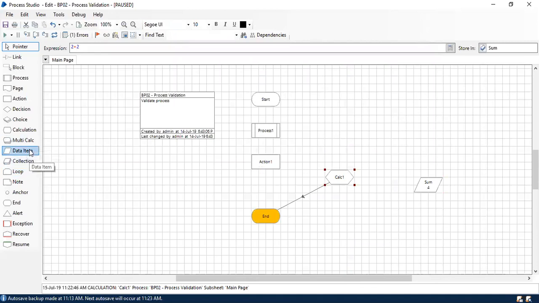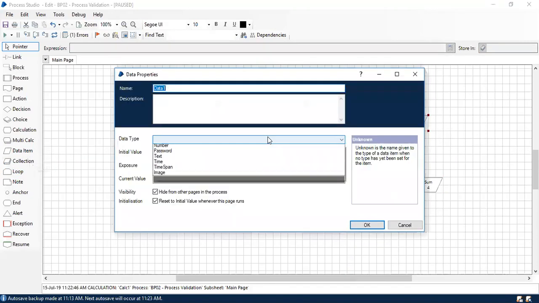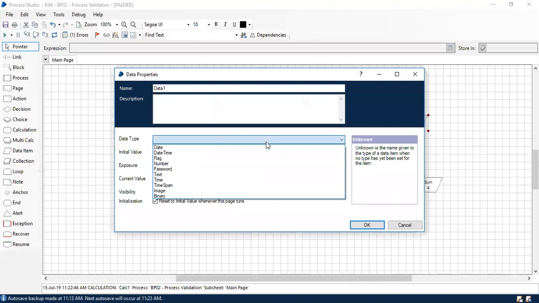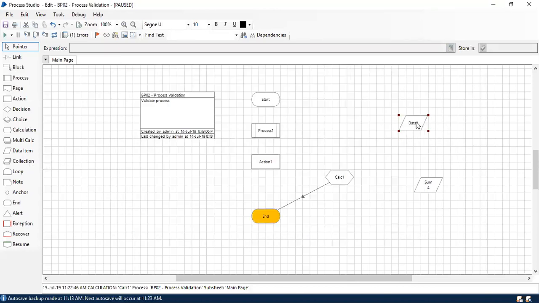Data item is used to store a text, or it depends. It is actually a storage place where you can use whatever different data types you want. It can be a number, password, text, whatever you want. You can define it and store the value. And similar to the data item, if you want to store multiple rows or multiple line items, you can use a collection. It is like a grouping of multiple data items in one form.